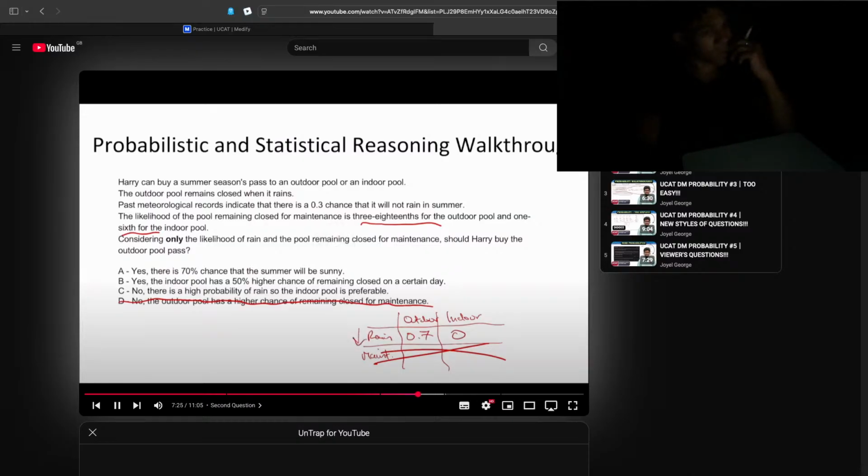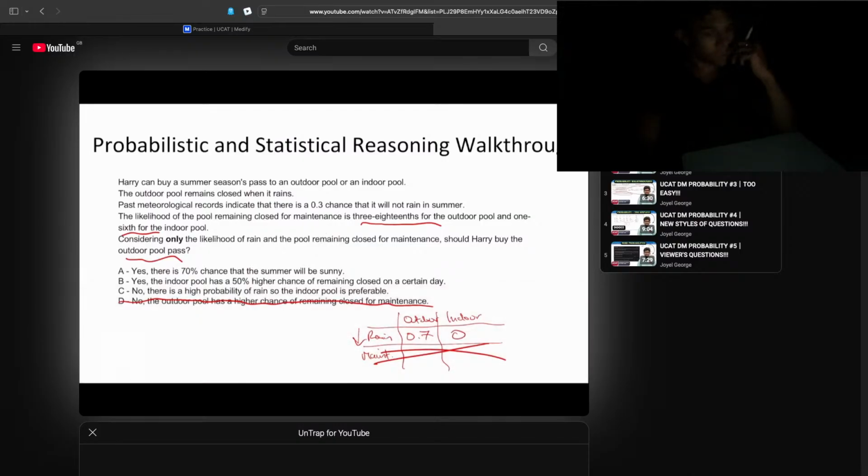The rain here. And remember, we don't want it to rain because we don't want it to close. So should Harry buy the outdoor pool pass? Remember what I said, ask yourself the question. No, he should buy the indoor pool pass. So since it's no, the only answer possible is C. Always ask yourself the question, and we'll try to answer them and eliminate our answers.